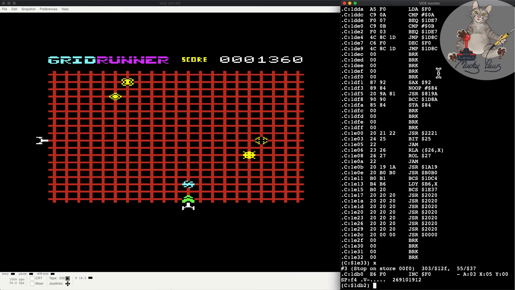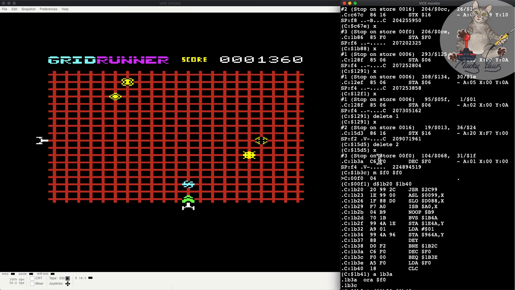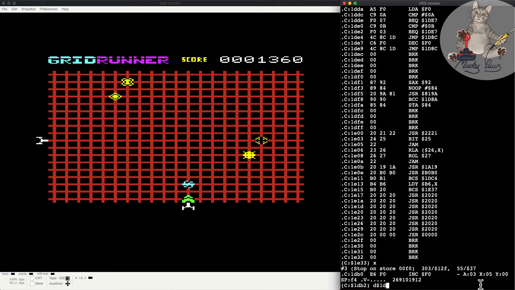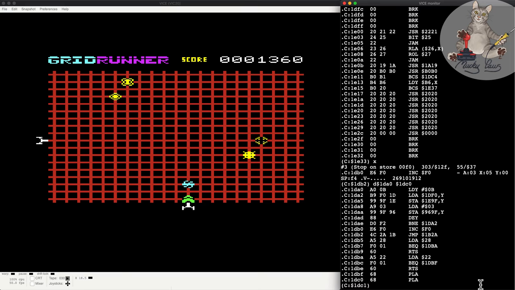And interestingly, we've hit another breakpoint at 1DB0 rather than at 1DB8, was it? So let's have a look. 1DA0 to 1DC0. There's another command to increment the number of lives, so it looks like we're gaining 2 lives. And it's going to jump to 1B2A.